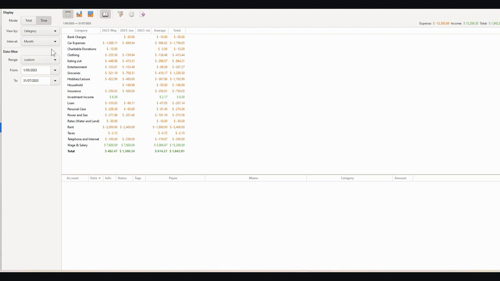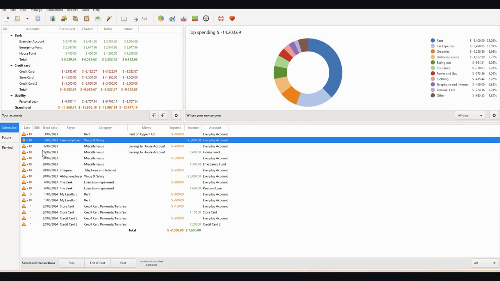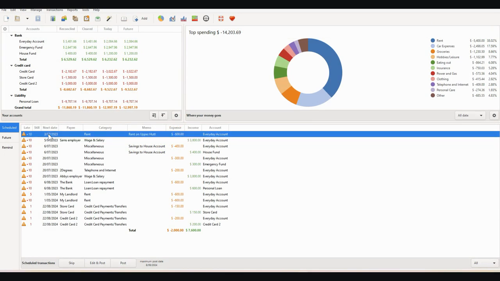But now, if we want to turn it into a forecast tool, what we're going to do is we're going to close down the statistics report, and we're going to post everything for July.